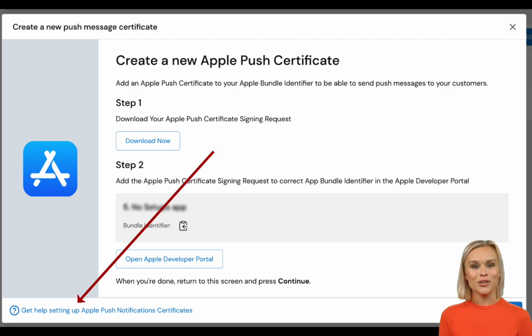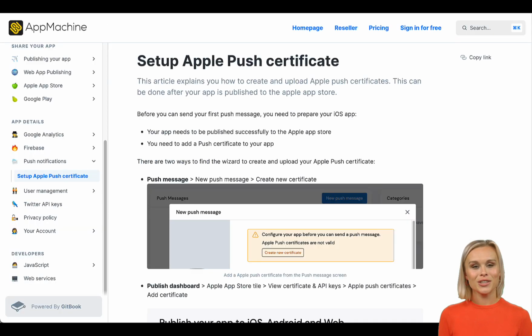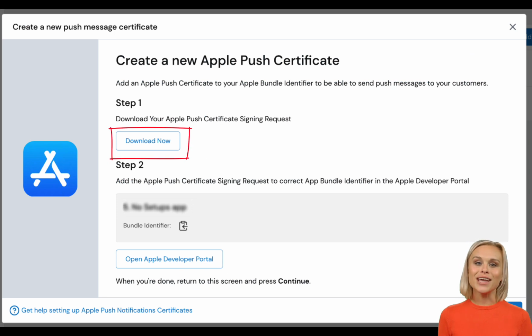The link in the bottom left corner opens the support documentation describing the necessary steps. You can also find the link to the article in the description of this video. The first step is that you need to download the Apple Push Certificate signing request. This is a .csr file which you will need to upload later.